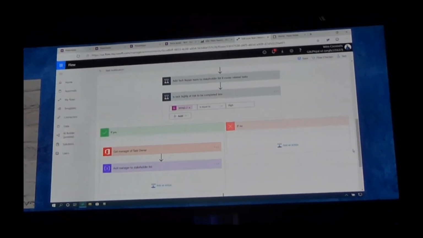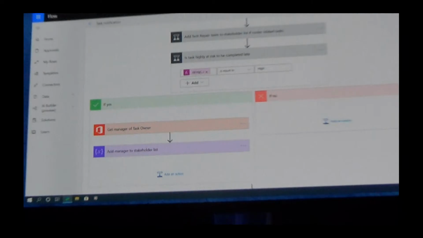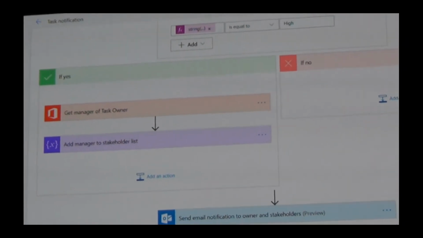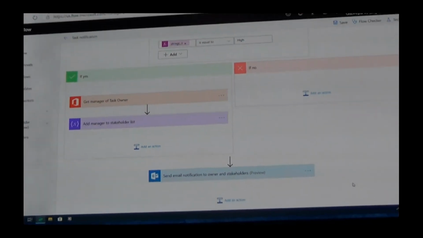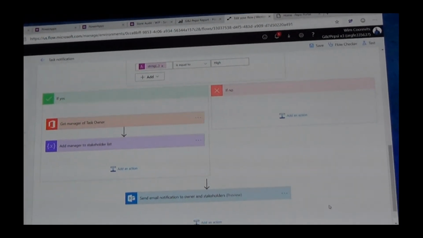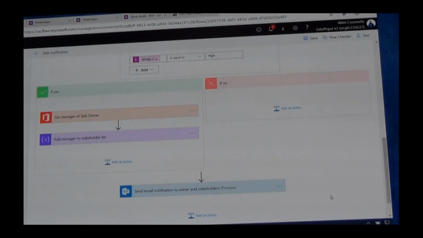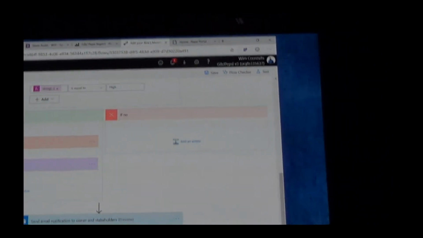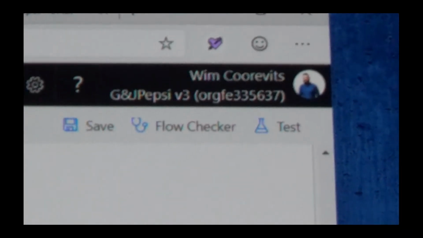We can also check if the risk of not completing it in time is high. Check who is the manager from Office 365 to get that extra nudge, and then send the notification to the task owner and all the stakeholders. Now this is pretty much an end-to-end solution for G&J Pepsi. But it doesn't stop there.